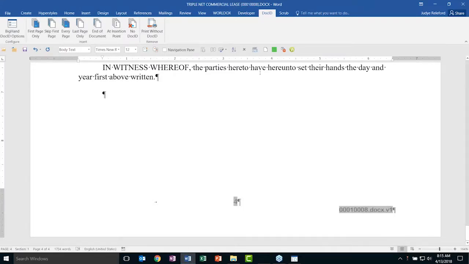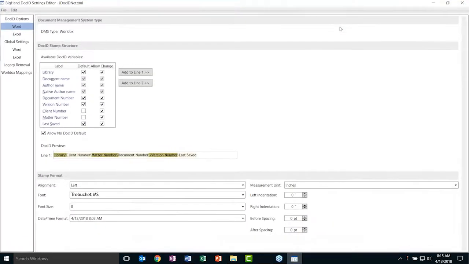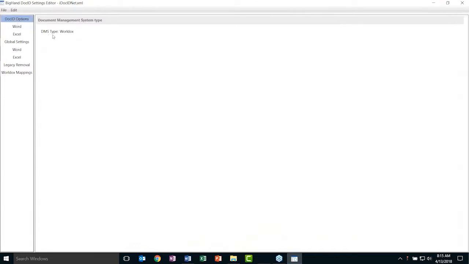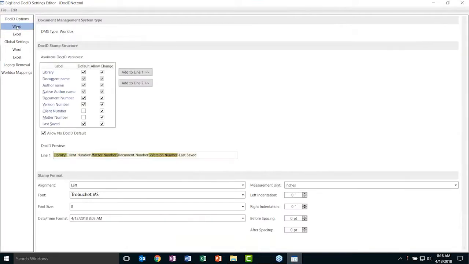But let's take a look at the configuration, the setup of the DocID. So it has a utility, and I will launch it for you. And remember I said this manages Word files and Excel files. So you're going to have the ability to set the configuration options for both. So just to take you through this, it tells me which document management system I'm set up for.